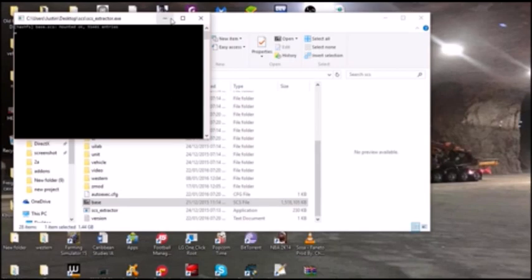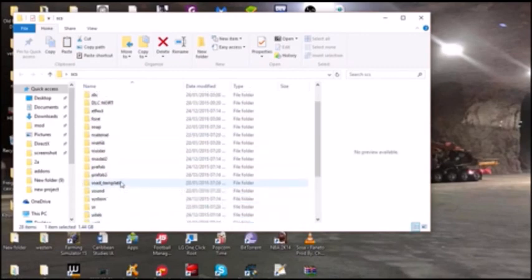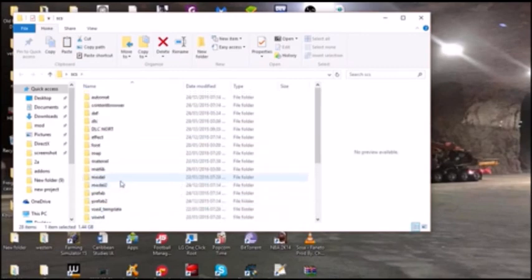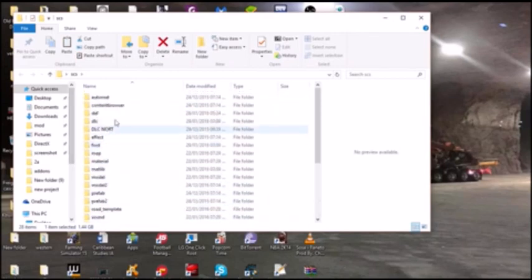A command prompt should open. It's extracting the SCS base file. I already have it extracted, so I'm going to close it, but you guys should wait. It's going to take a while to extract if you have a slow computer, which I don't, but it took a while, so give it some time. Okay, now we're going to copy some files here.